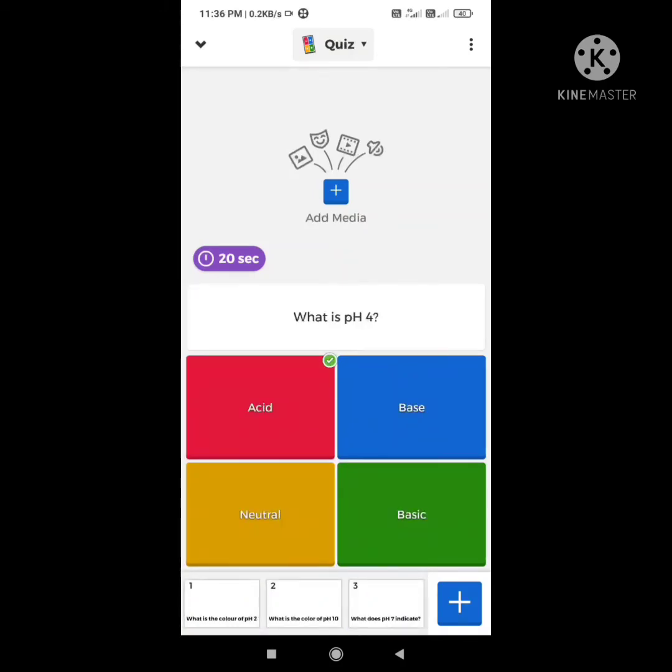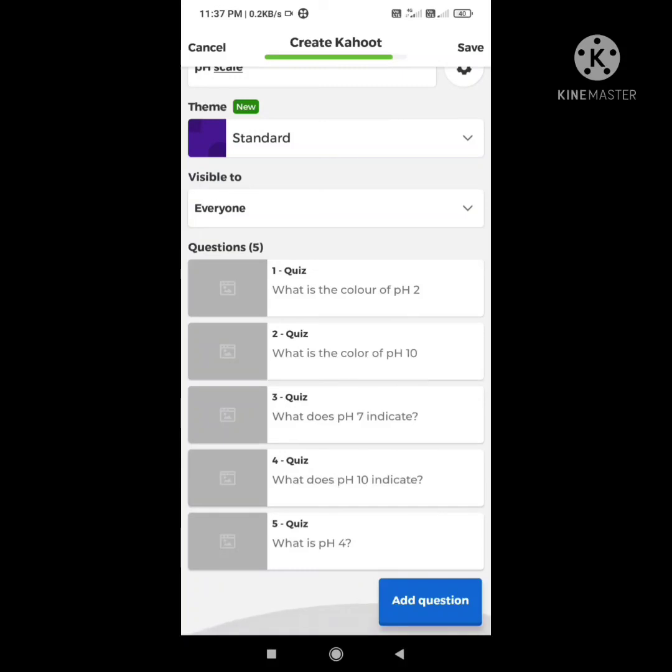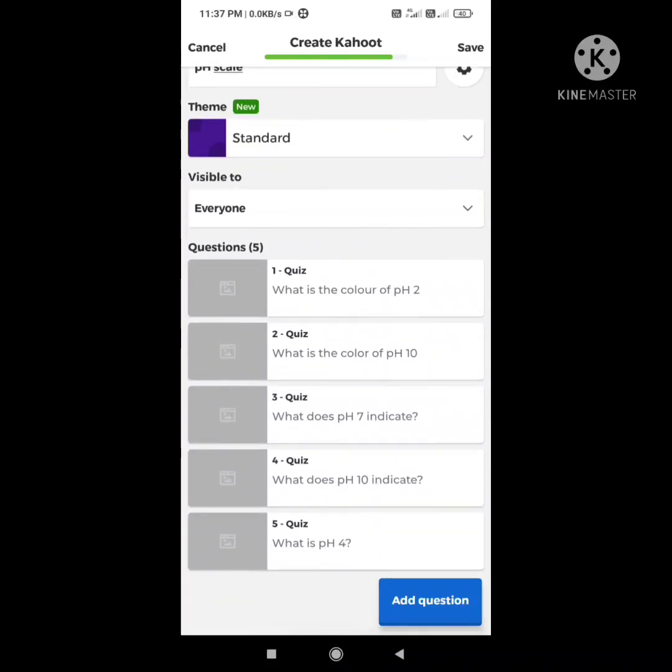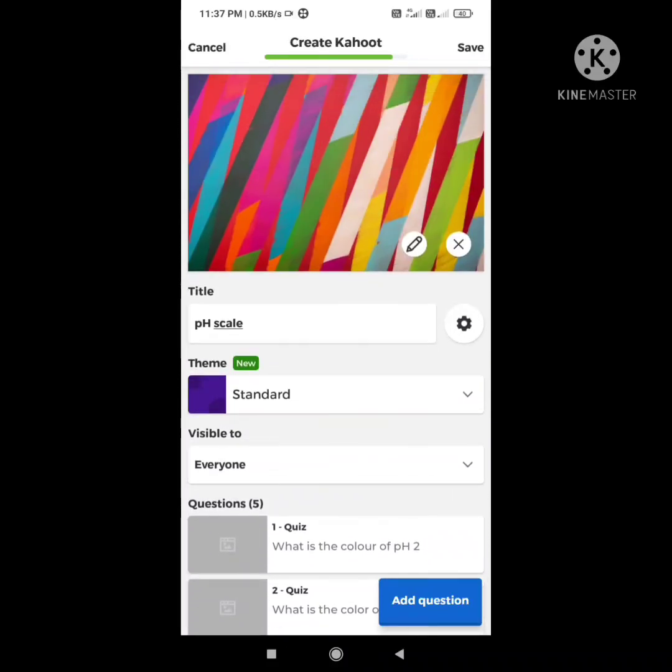So after you have created all the 5 questions, you can see all the 5 questions down here with 1 correct option each. After this, you have to go to the top left where you can see a small arrow mark there. So you press there. If you press there, you can see all the questions that you have created with 4 options and 1 correct answer, and also with time limit. So after this, you have to save. You have to press the save button on your top right. So you press the save button.